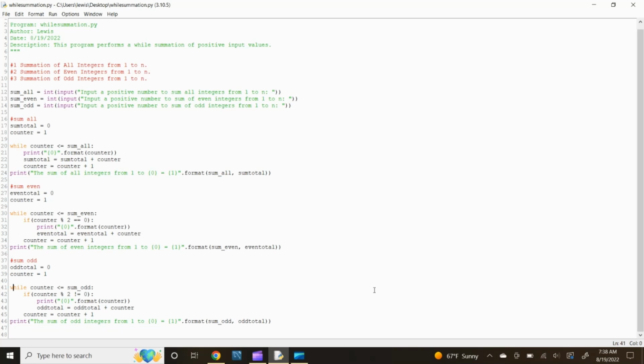Now we can work on the while statement. For this example, we want to track the sum of all odd numbers to the input amount. Type while counter less than or equal to sum_odd, colon, and press enter.